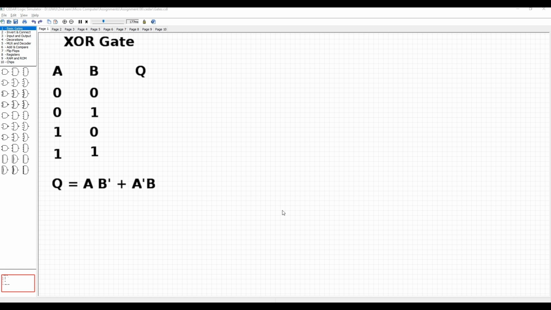So we are in our simulator now. Here is the truth table for the XOR gate, but I didn't complete it. I left the output to be completed when we are building the circuit. So this is the exact expression for an XOR gate, and the output is equal to A and B bar, or A bar and B. So let's build the circuit for this equation. As there are two inputs, we have to take two inputs.